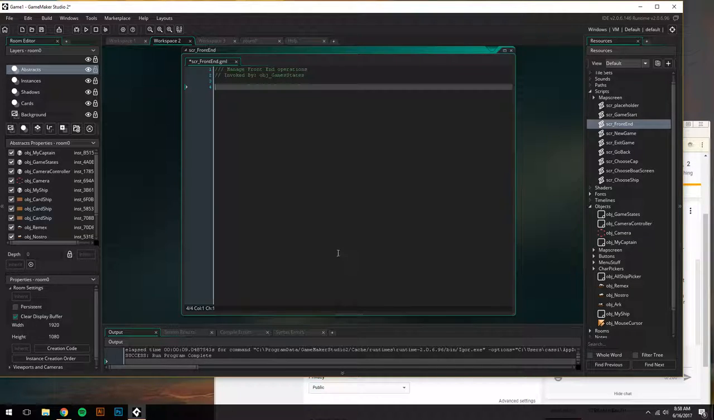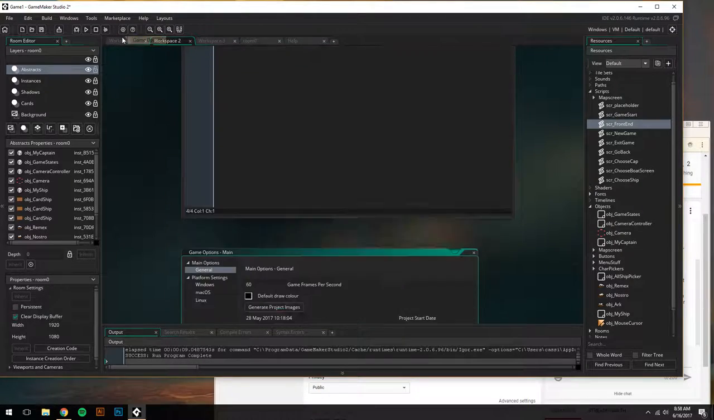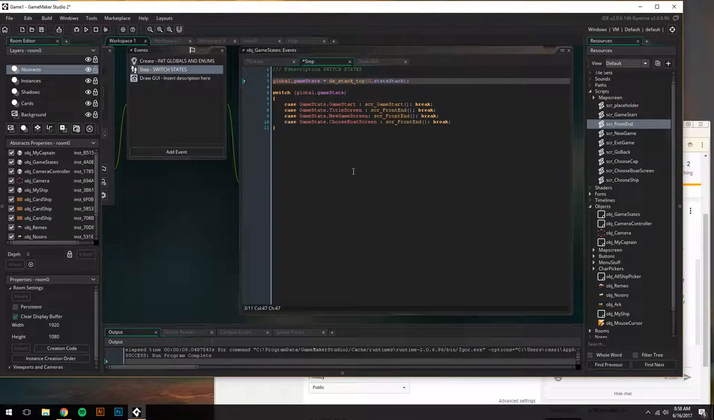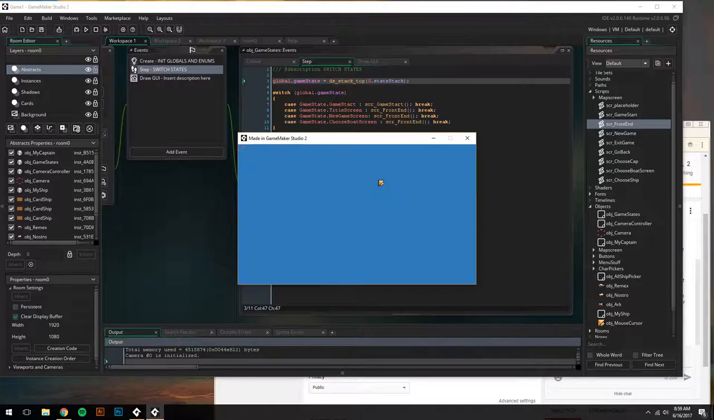Yeah, alright, well, rest in peace, SCR front end. Oops, I don't need to have that on. God, I'm kind of nervous actually, but let's run this. Okay, that worked.